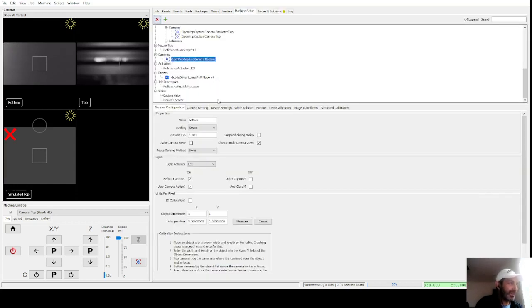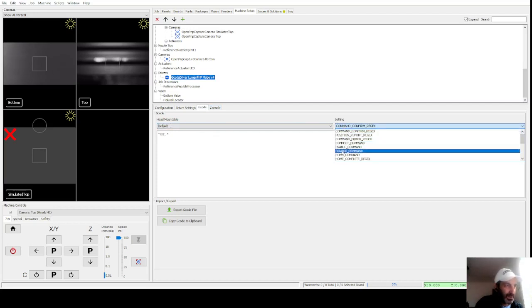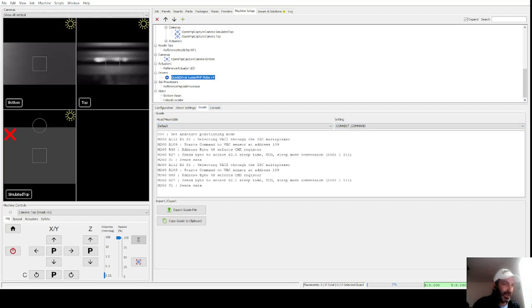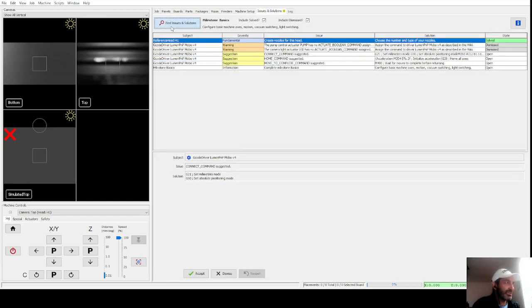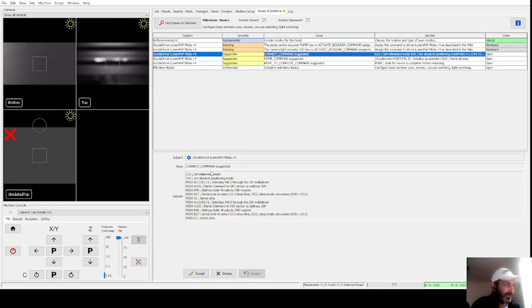So machine setup, the G-code driver, G-code, command, connect. There we go, connect command. Paste that in, apply, come back over to issues and solutions, find, that disappeared. We're gonna have to dismiss that one. Connect, because it's not the same as what it suggests.